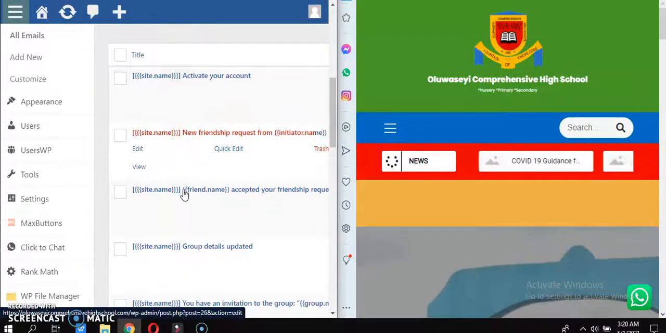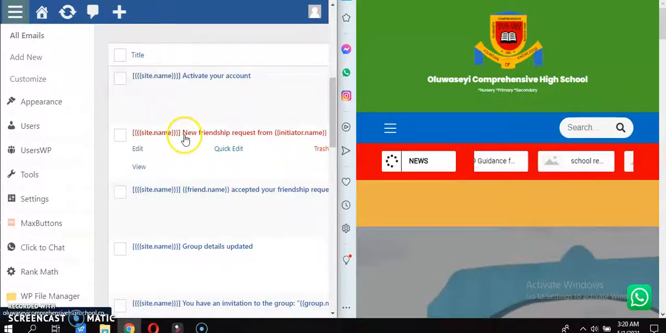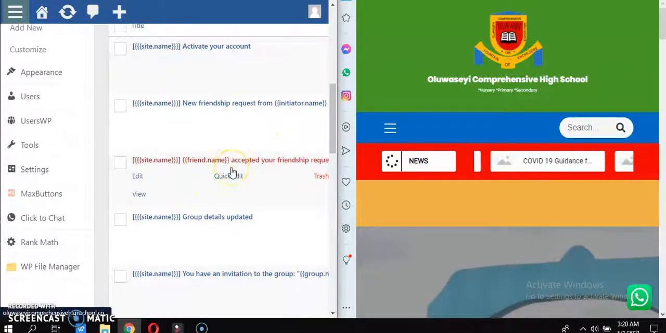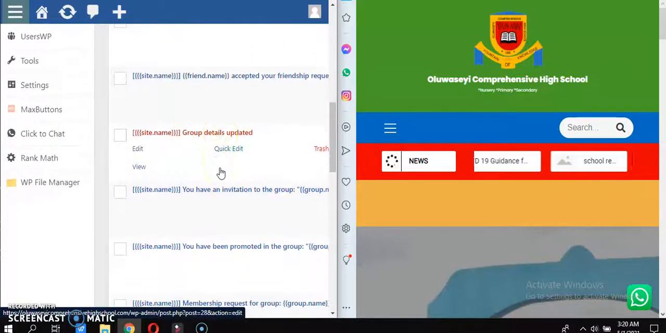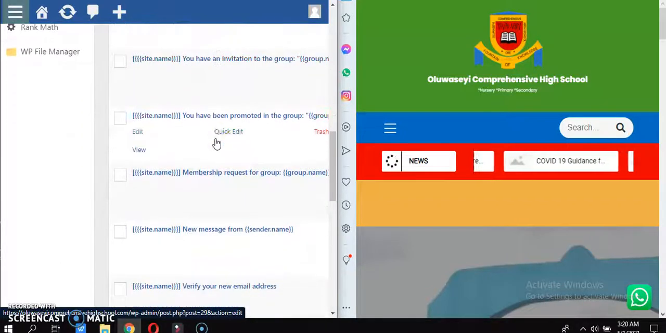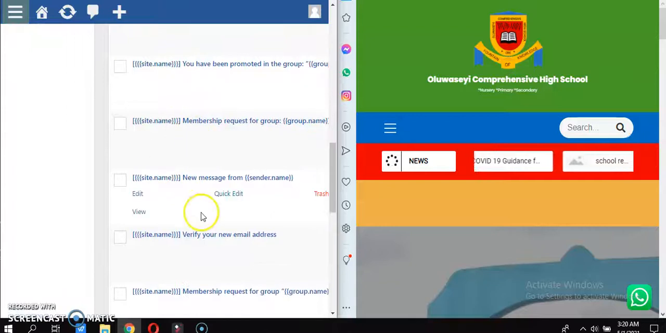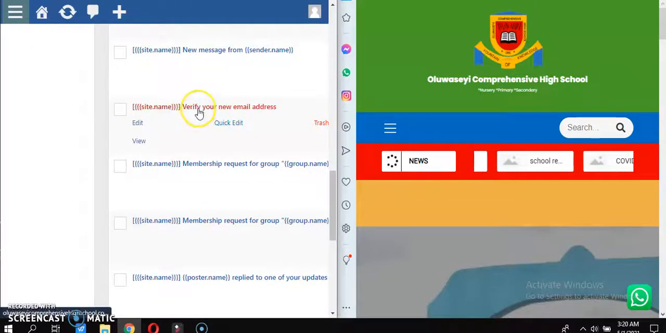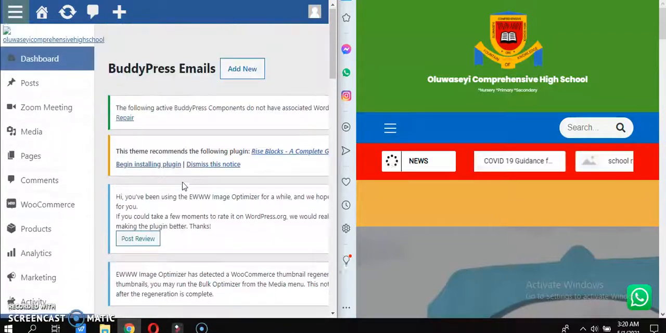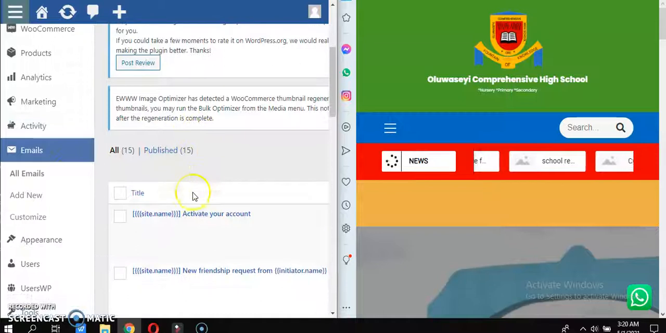And then an email that will be sent to persons that have new friend requests, an email to persons whose friend request got accepted, and group details updates. You have an invitation by a group, membership requests, new messages, verify your email address, and that's what it is about. So this aspect takes charge of everything that has to do with emails that will be sent automatically from your control panel.